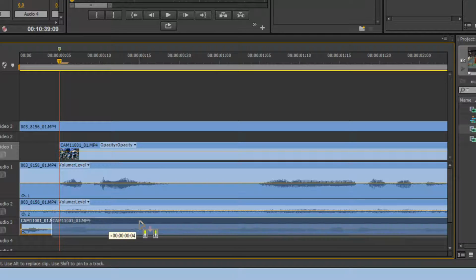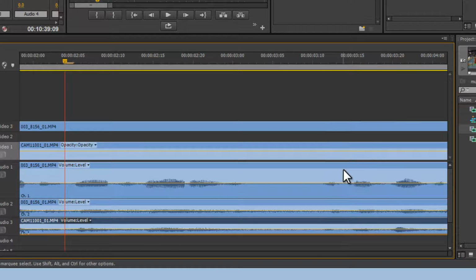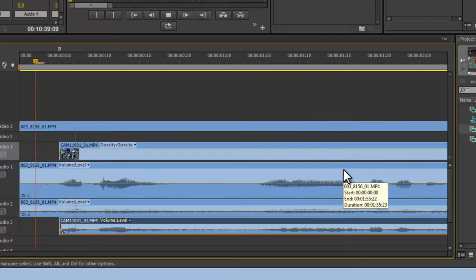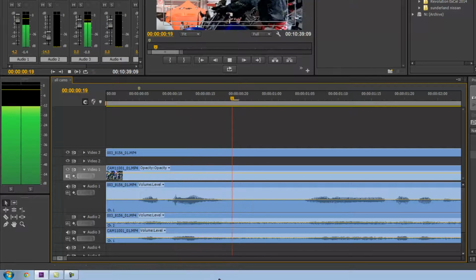So that means bringing that back there, so they're equal. And that is absolutely in sync now. That's fine. Okay, so all I need to do is bring that back there and there. I'm just going to have a listen to see if that ambient track might be better than the one from camera 1.